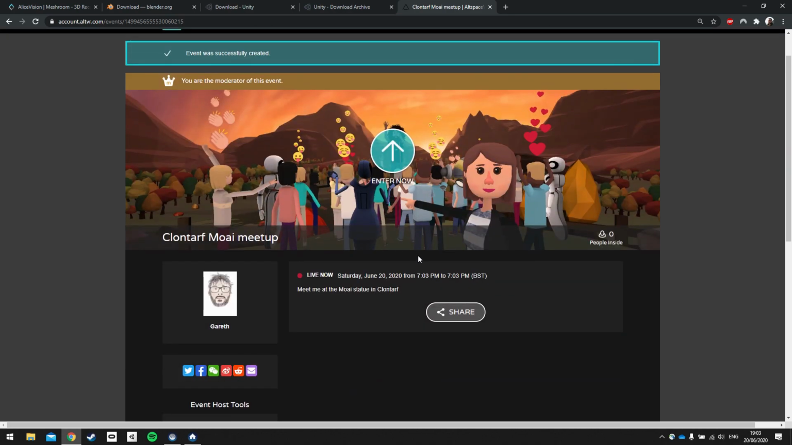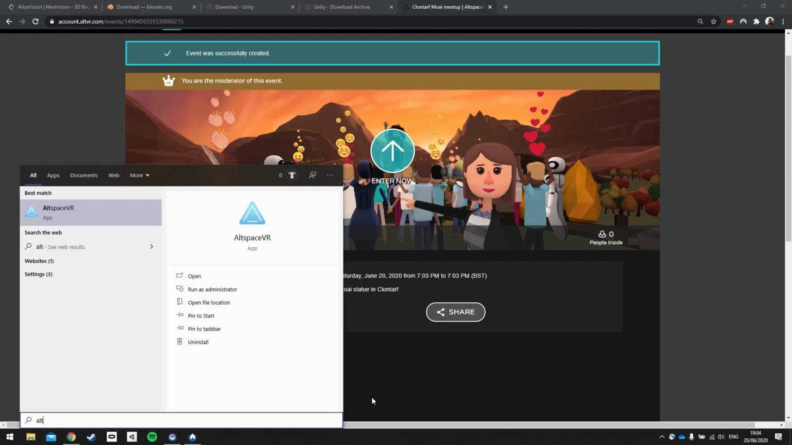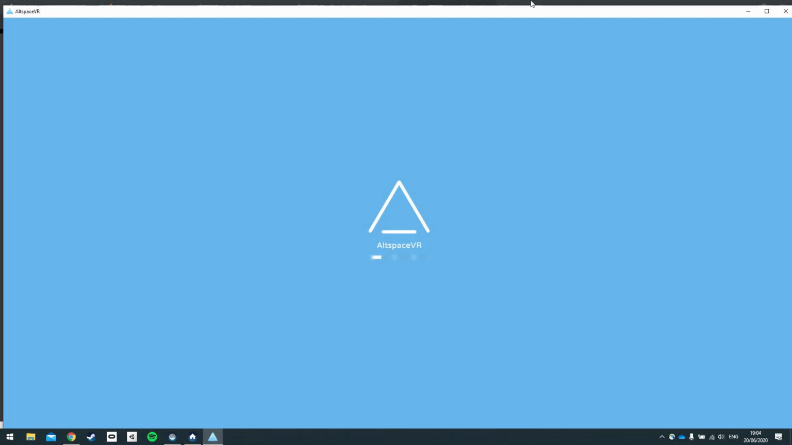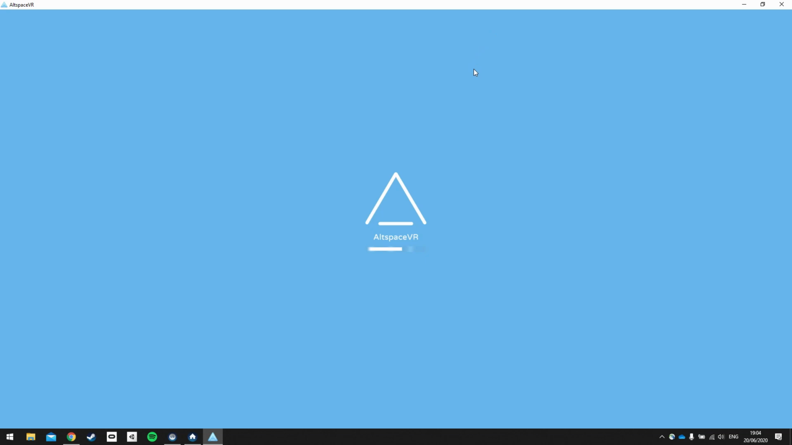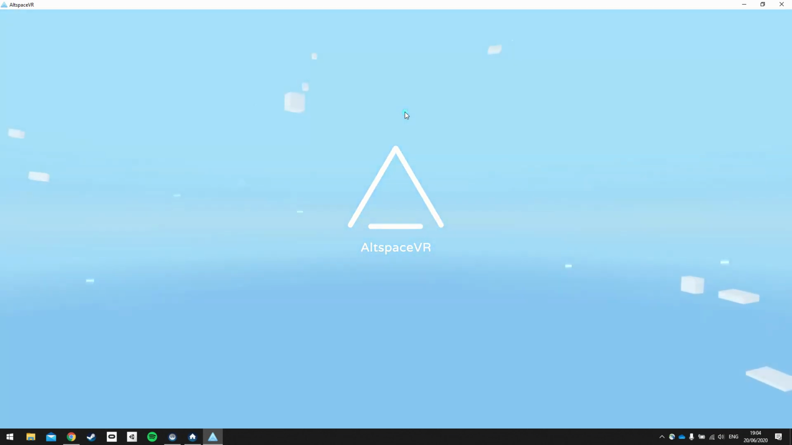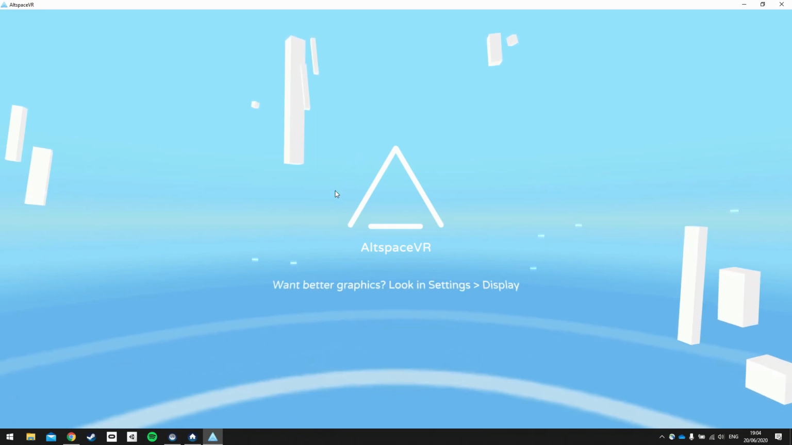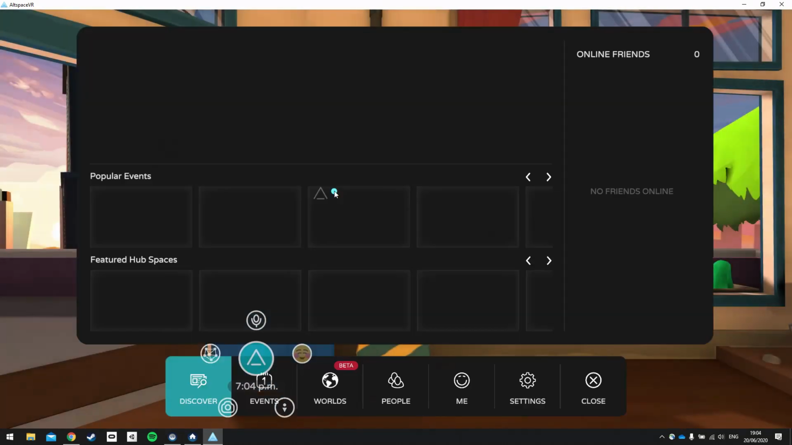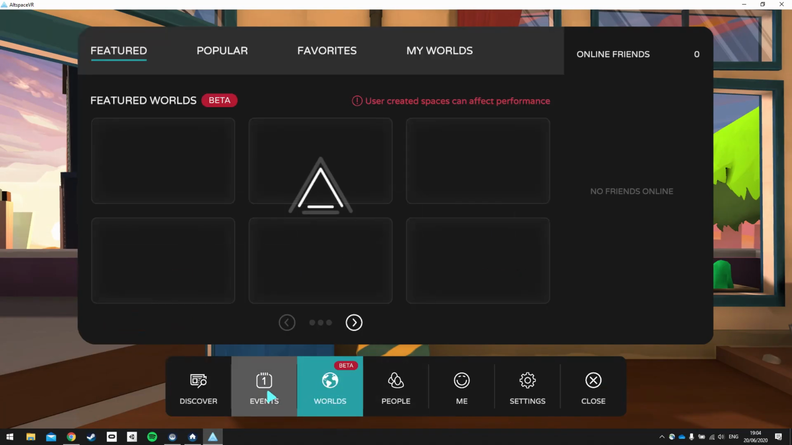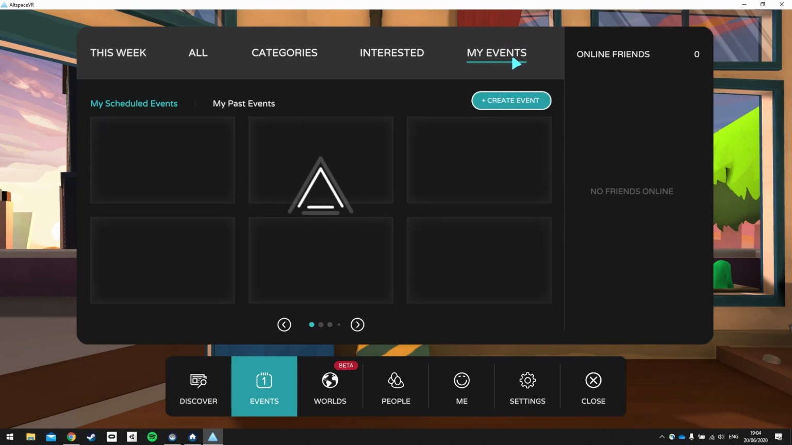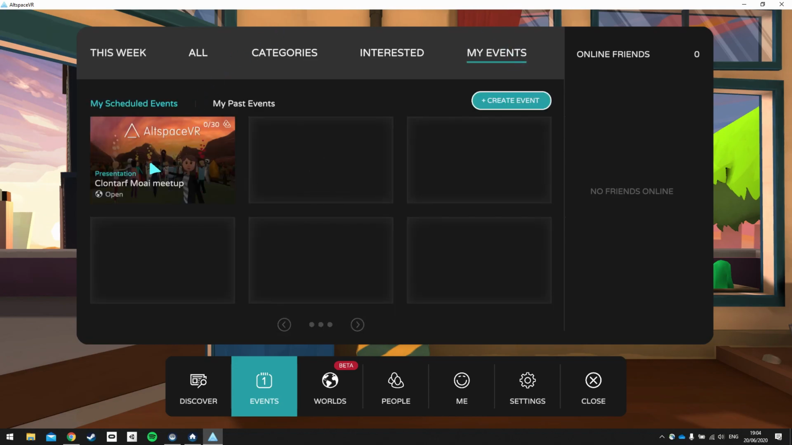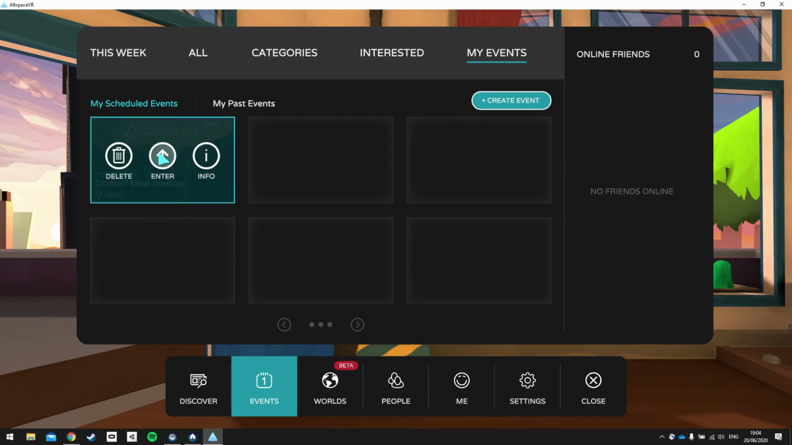So we can enter the event now in AltSpace, and we can see that now that I'm the moderator of this event, I can control certain elements of AltSpace that I couldn't before. And this includes things like amplifying my voice louder than everybody else's, making other people's microphones mute, and other such controls. So we're going into events, my events, the Clontarf Maui meetup. It'll give it a second to load up. There we go, I can enter.